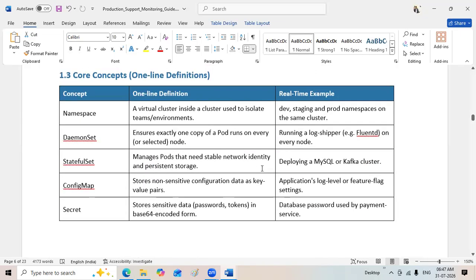We'll discuss in the upcoming session about namespace, daemon set, stateful set, config map, and secrets. So we'll go step by step, guys.